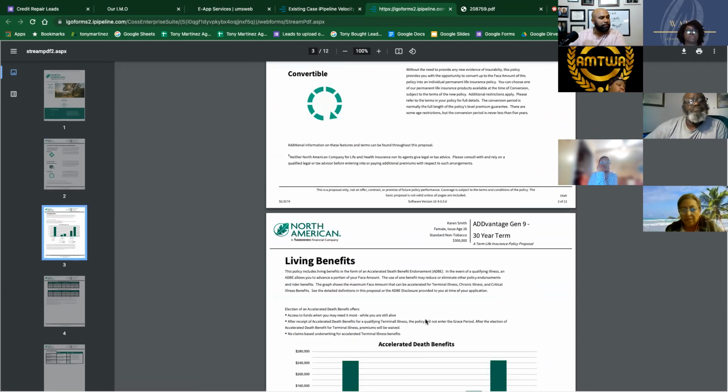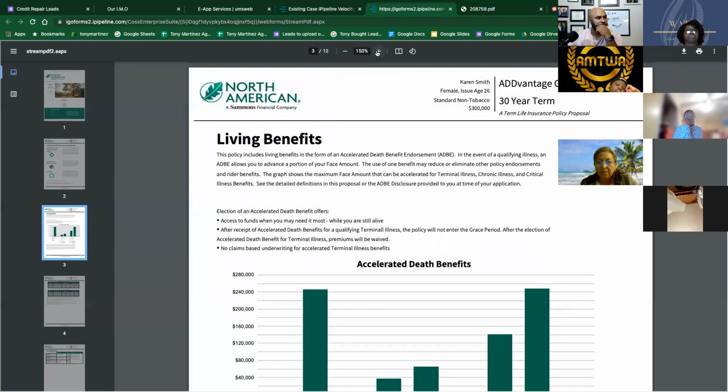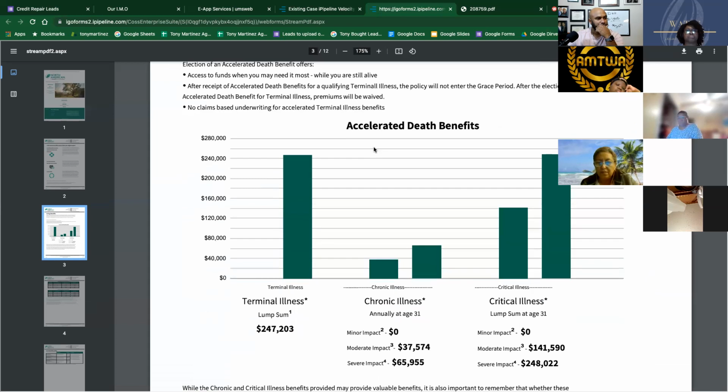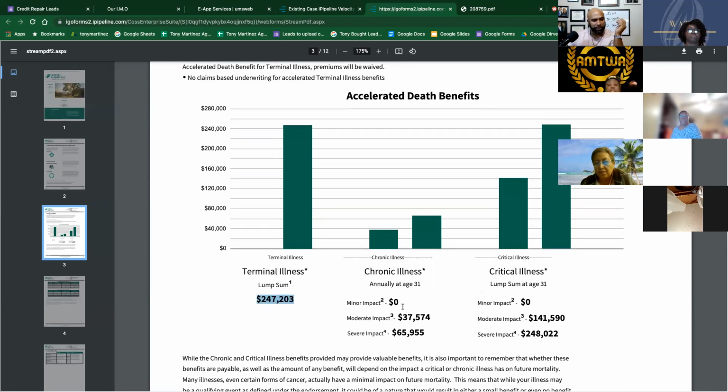Okay. So here are the living benefits. Remember, this is a $300,000 policy, right? So let me see if I can zoom in. Yes, I can. So if it's a terminal benefit, client has less than 12 months left to live, $247,000. If it is a chronic illness benefit, which is a long-term care need for all intents and purposes, right? If it's minor, it's $0. If it's moderate, it's $37,574. If it's severe, it's $65,955.